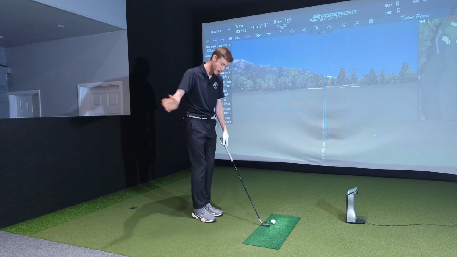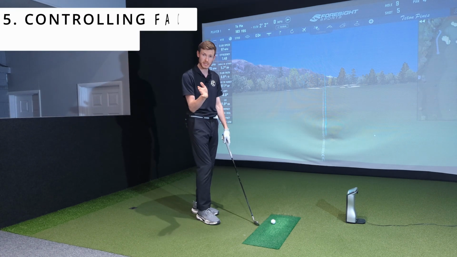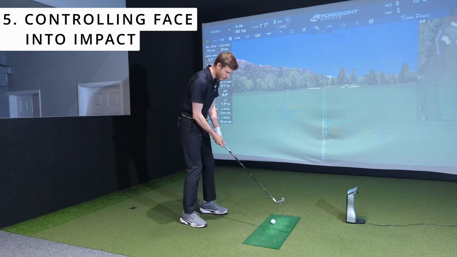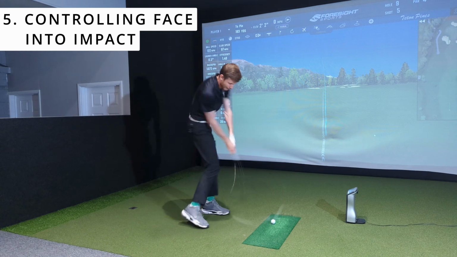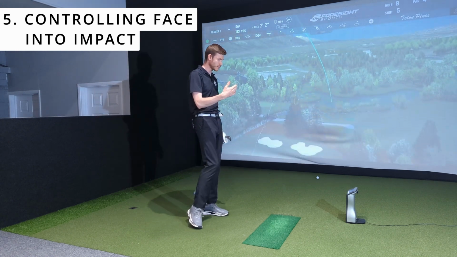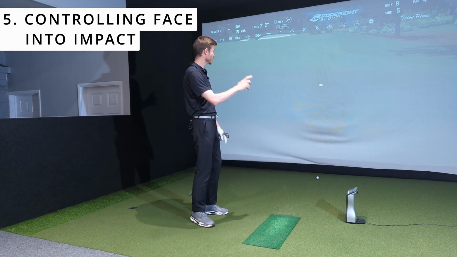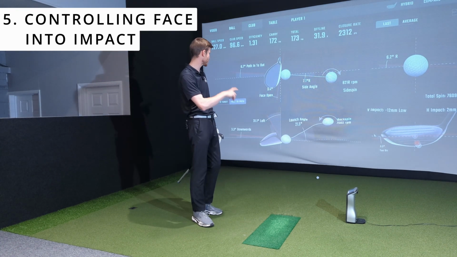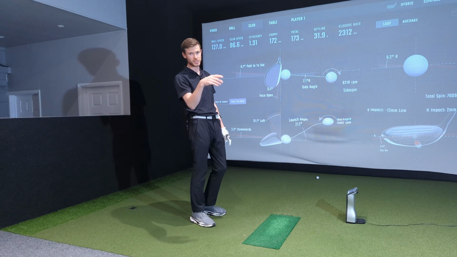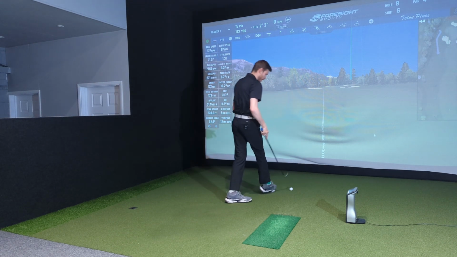So the next bit, we've got the path coming from the inside. The next bit we need to get is the face in relationship to the path. So we need the face to be closed in relationship to the path to get it curving back. Because if we have a path from the inside and a face that's open, so path there 6.7 degrees from the inside, so swing direction is essentially 7 degrees right, and then my face in relationship to that is 3.4 degrees open, so it's swing direction way out over there, face in relationship way open, so it's starting right, going right, bye-bye. So we got the path, but we did not get the face.